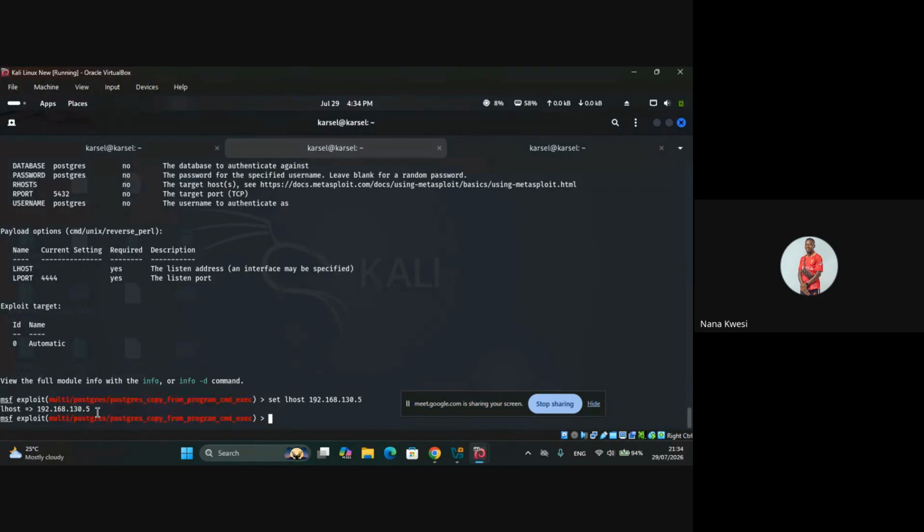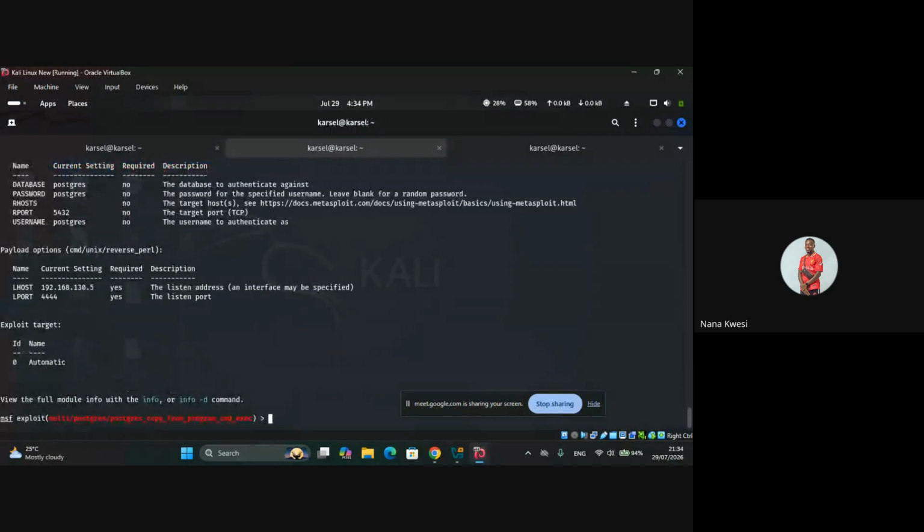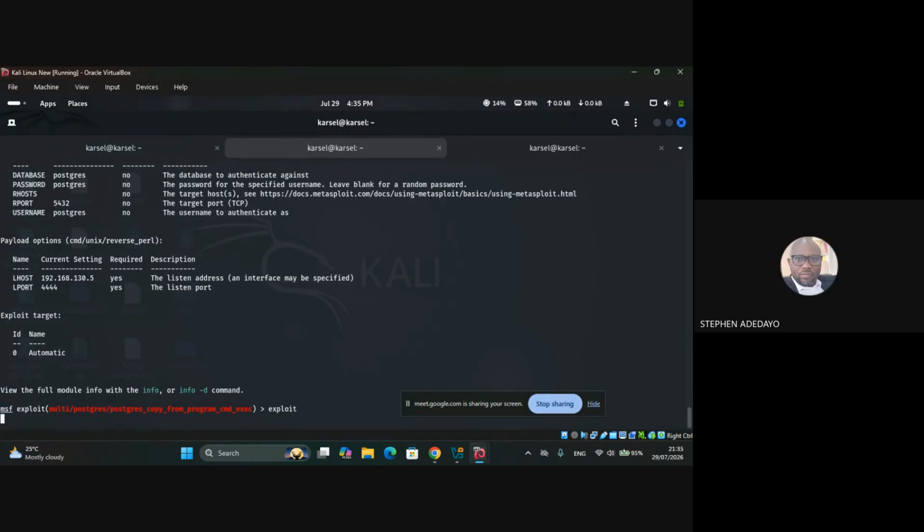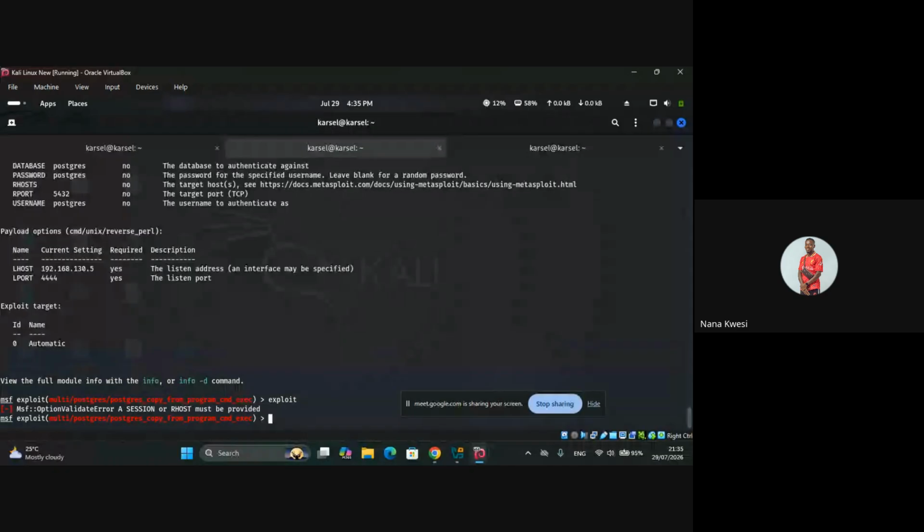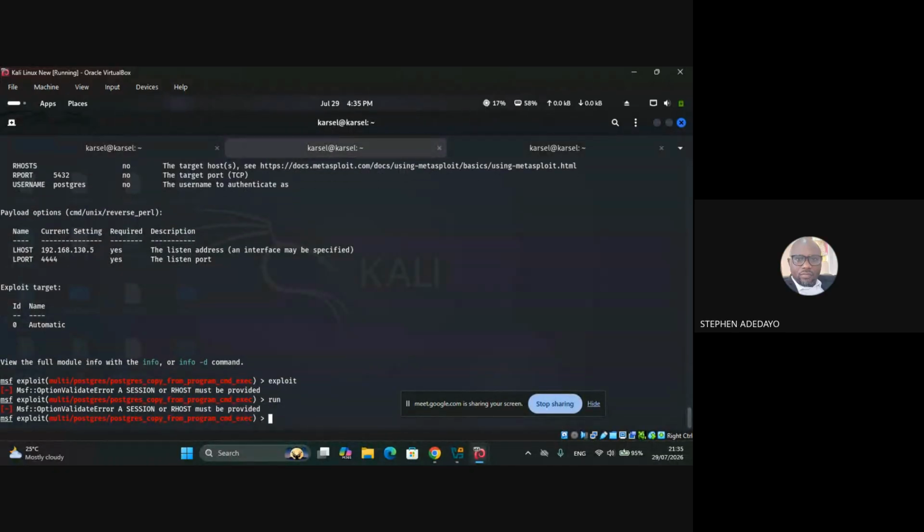So let's do options and see. You can see the LHOST has been set now. So now let's run exploit or run and see. Exception must be provided. So let's set the RHOST and see.